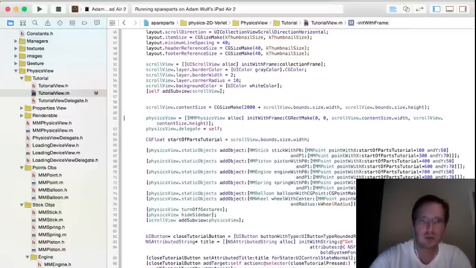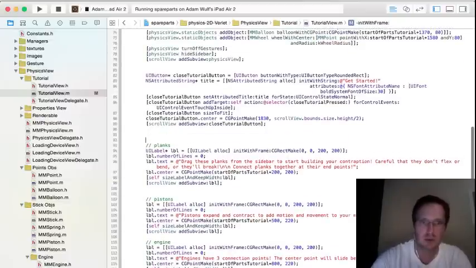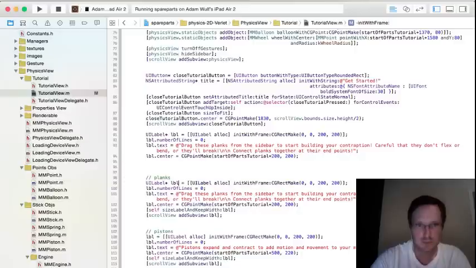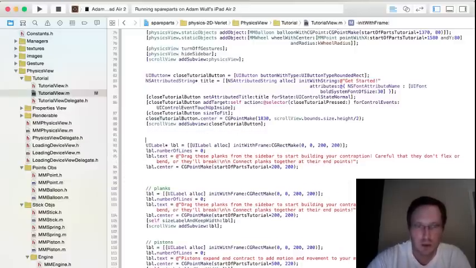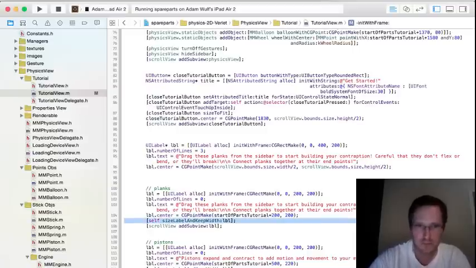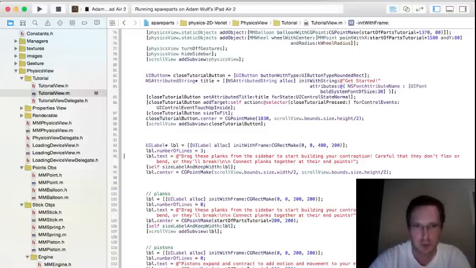And then we need our label. Let's actually put the label down here. This will be our first label. Right there. Number of lines, we'll make it 3 lines long, 400 pixels wide. It's going to center at the screen. It'll actually center exactly on the, there we go.